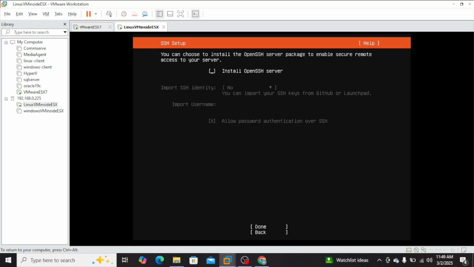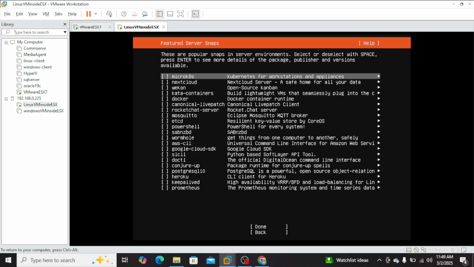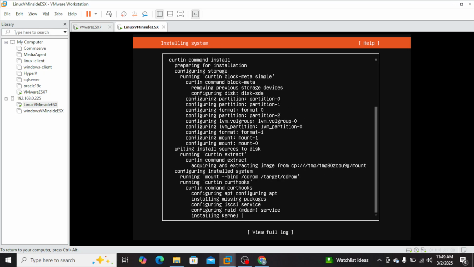Install SSH? I don't need that. So go for done. It's asking about the featured server snaps. I don't need this either. So again, use the tab key, and once done is selected, click on enter. So now it's going to install the kernel. Let's wait for some time.